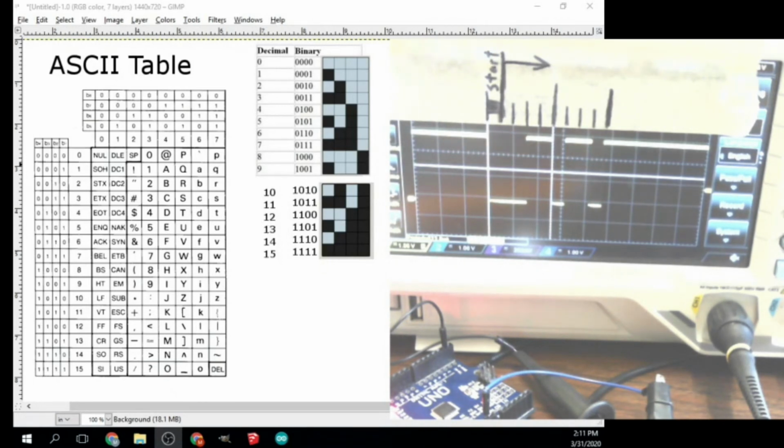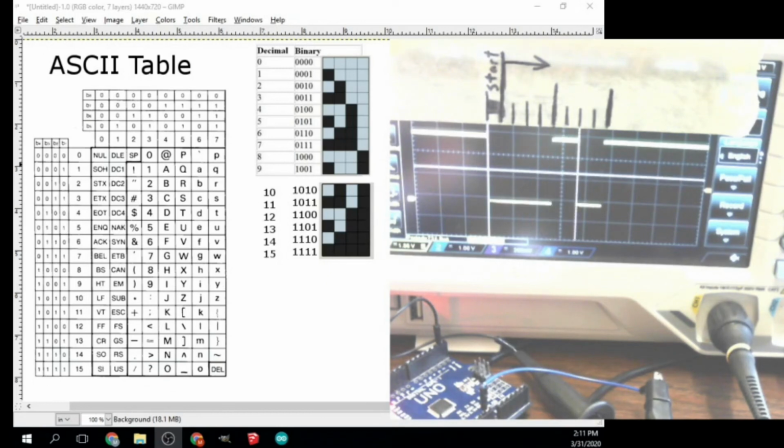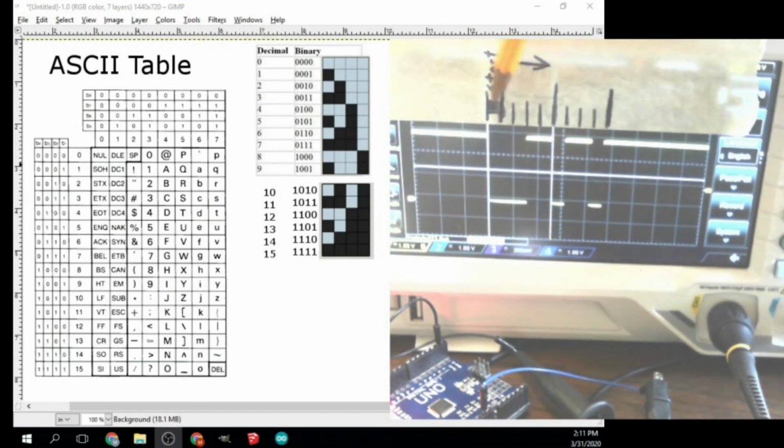Okay, so here we go. So this is the first letter, second letter, third letter, fourth letter, and now that was a space between. New letter with a space in between. This is a new word. So next letter, next, next, next, and finished.